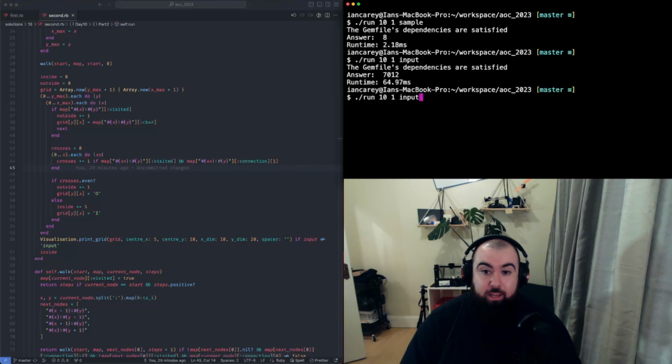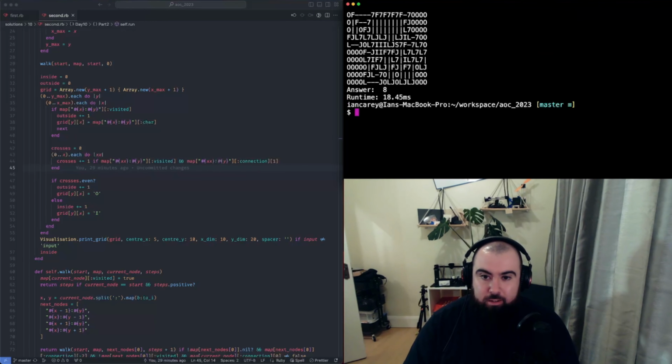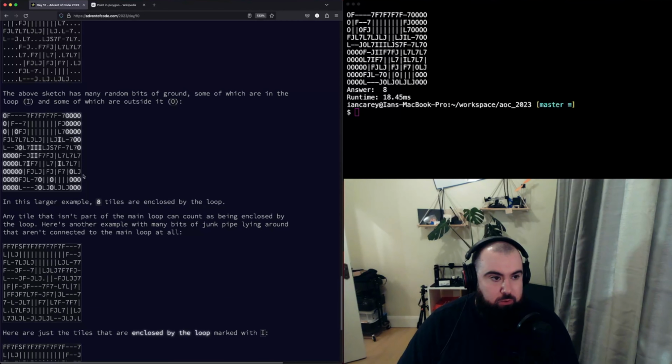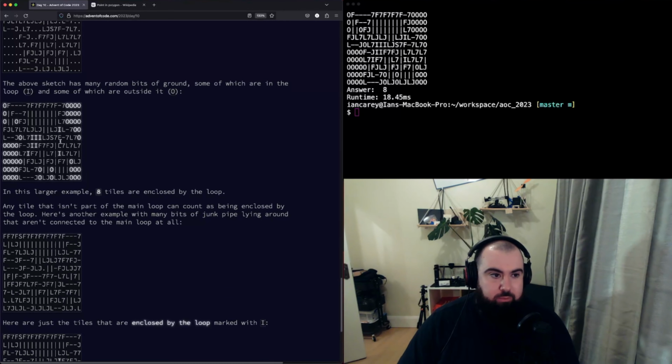So we can run this. It is not crazy slow either. It executes in a few milliseconds. This is just an output here of sample 2. If you have a look at that, that's basically this one. Yeah, so that outputs this map of O's and I's, and the answer is 8 for the sample, which is correct.